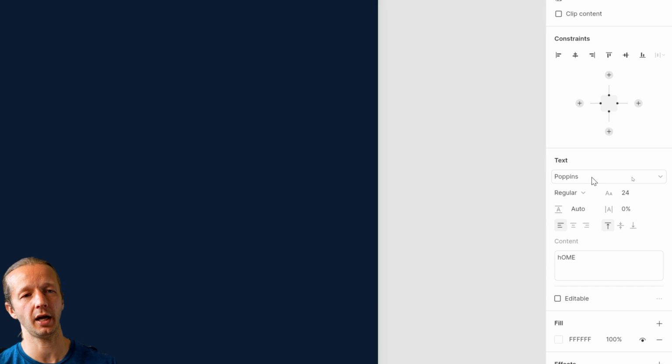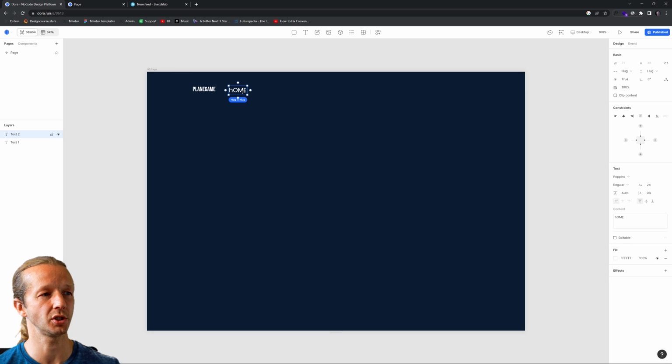Which is a good font combo for the situation here. Oops, I have like a SpongeBob case going on there. There we go. And I'm going to change the font size of this one to, I think I'm just going to do like 17. All right, so we're going to move this over. Notice that we do have nice alignment tools like we're used to in an app like Figma.